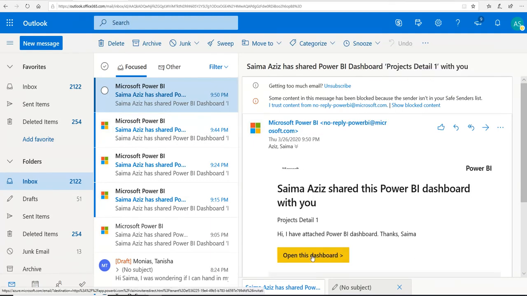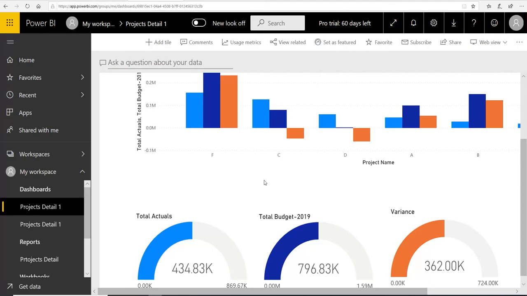Open, click on this, open this dashboard. When you click here, they will see exactly the same dashboard which you had created and shared to your audience, right? I hope this is clear.